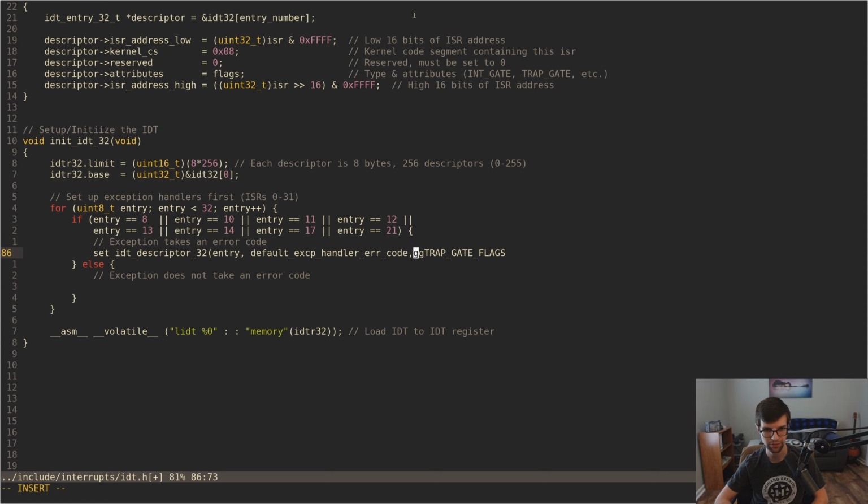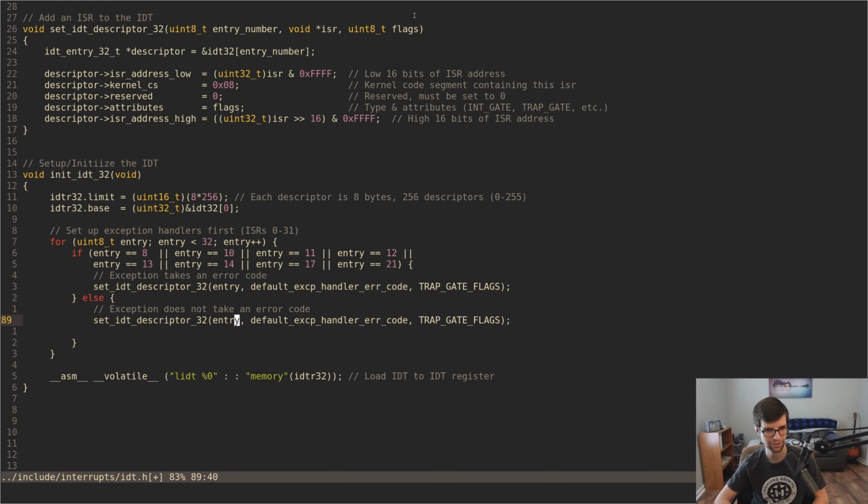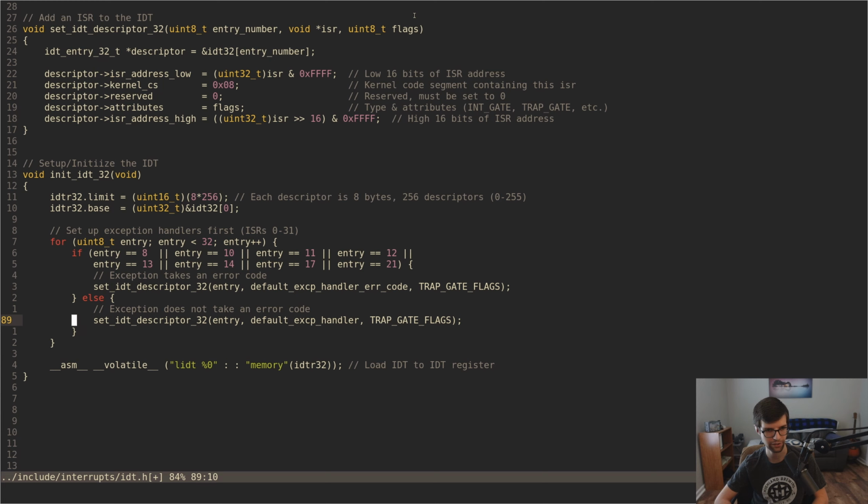I wanted it to go there, it's okay. Okay, yeah, trap gate flags, and that is all we have to do here. We're just calling this function to set the descriptor within the overall descriptor table here. The only difference for the regular ones that don't take an error code is we're going to use the other function to handle it. So call it with the regular one.